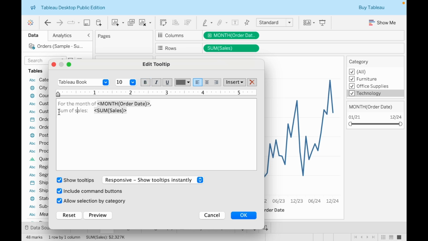sum of sales was, and then the value of sales. Okay, now I can click on preview and it shows for the month of January 2021, sum of sales was 5K.